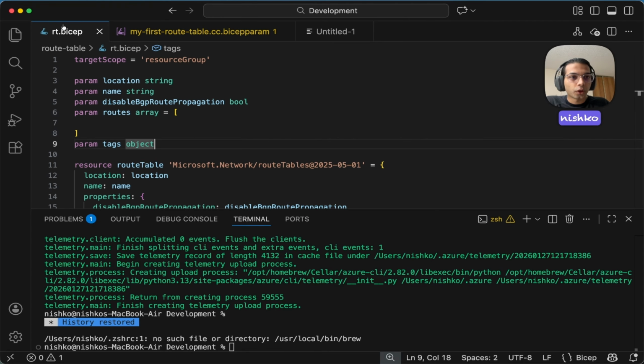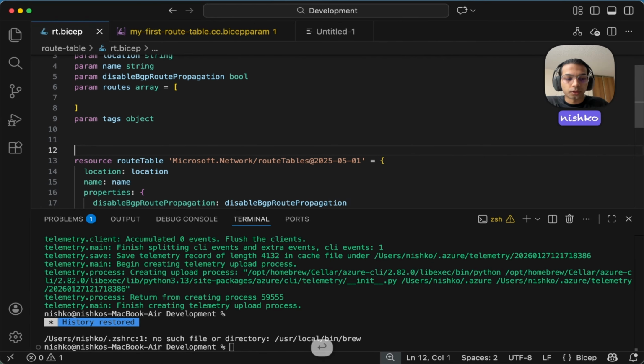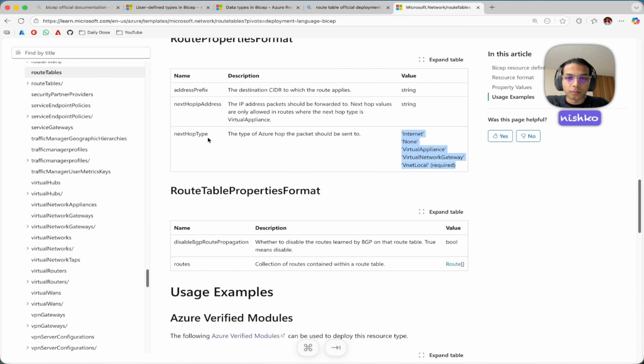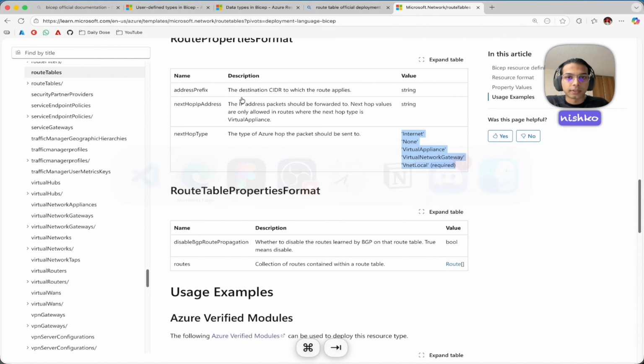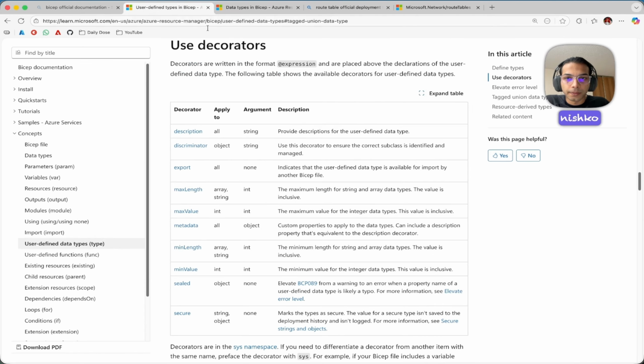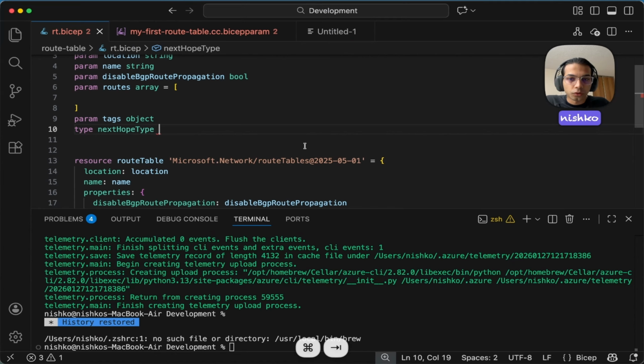So how to do it? You have to go to your bicep file and start with type. I'll just use type, and what we are basically deploying, next hop type. Let's say next hop type. If you do this, it's still working, because you have to use your expression. So if I do this, I can just provide string and it's going to work.